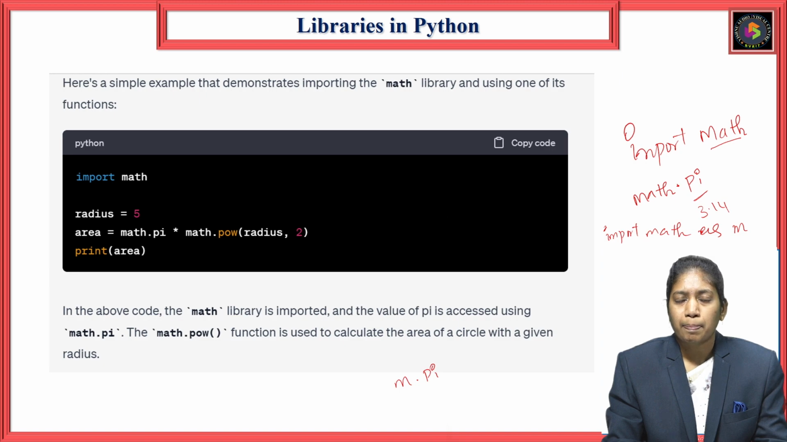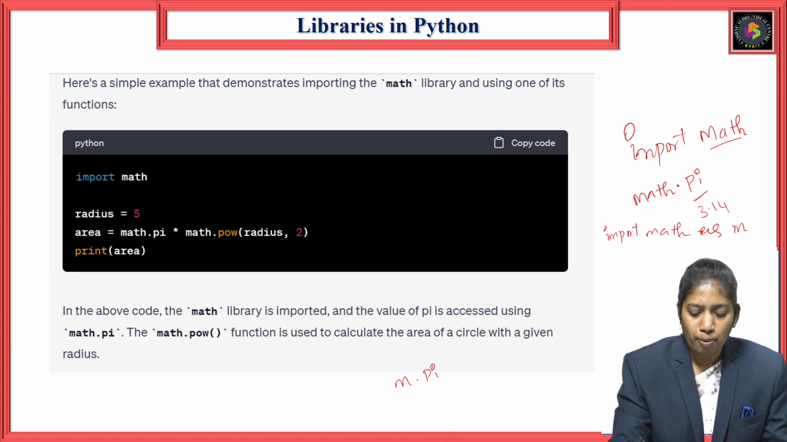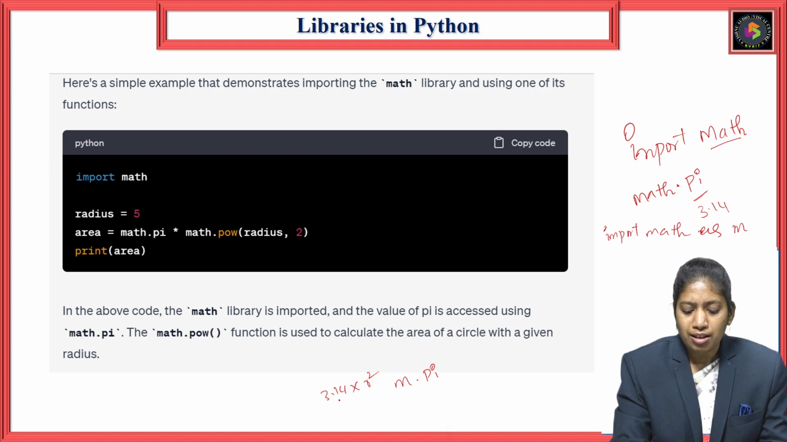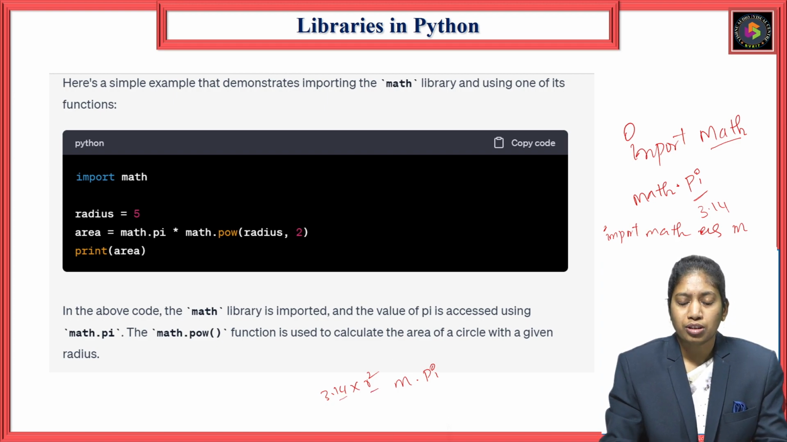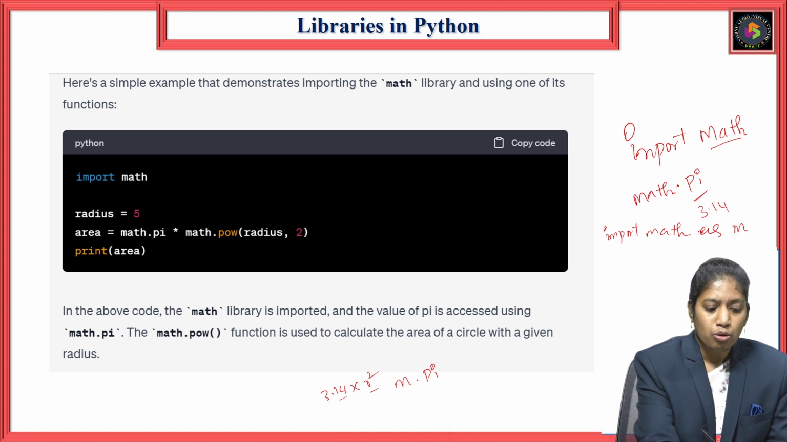Here is an example for finding the area of a circle. Here I need a pi value as well as a power value. I need to calculate r square, radius square. So the formula is 3.14 into r square. For this I am using a predefined function, that is the power function, and a predefined variable, that is the pi value, which already has a constant value of 3.14. These two are available in the math library.